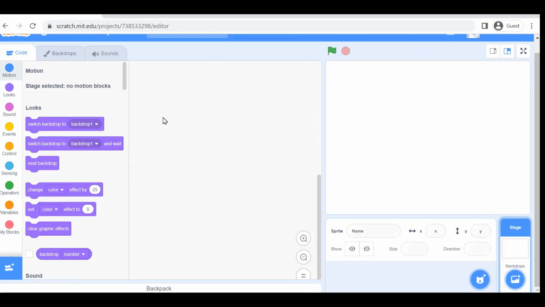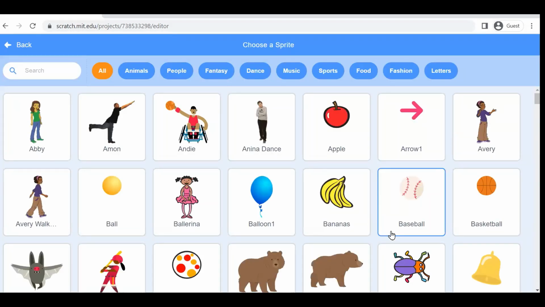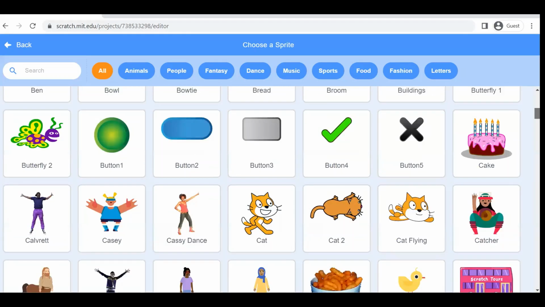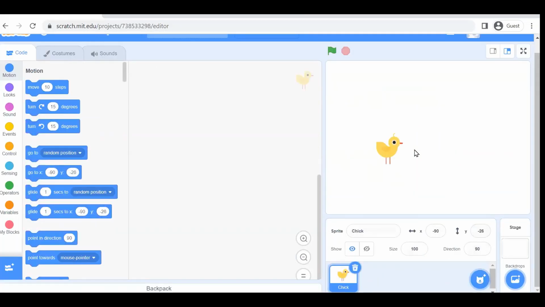Now let's move on to how we add a new sprite. If you want to add a new sprite, simply click here, choose a sprite. When you click on choose a sprite, it will show you the entire library of sprites available. This is the Scratch library of sprites, and you can pick any of the available sprites from here. So let me pick this chick at this moment. Okay, so this is how we have added one sprite.